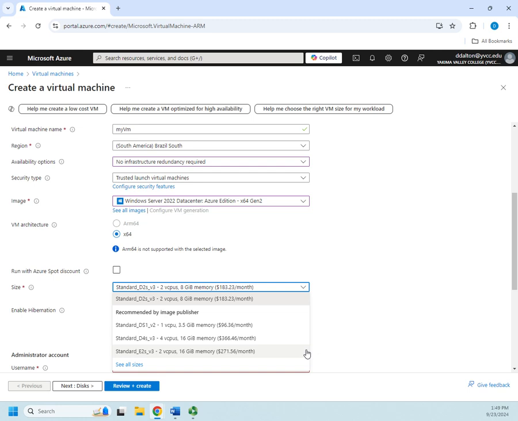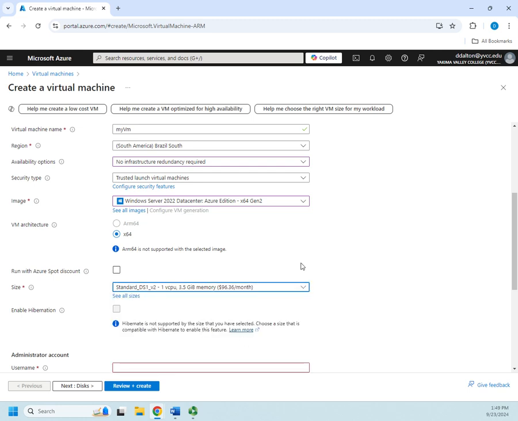It's not going to be running any actual real workloads. So I'm going to pick Standard DS1v2. It's going to give me one virtual CPU, 3.5 gigabytes of memory, and it's going to cost me $96 a month. Now, that is assuming, by the way, that this is running that entire month. If I have it shut down, then it doesn't cost me as much.